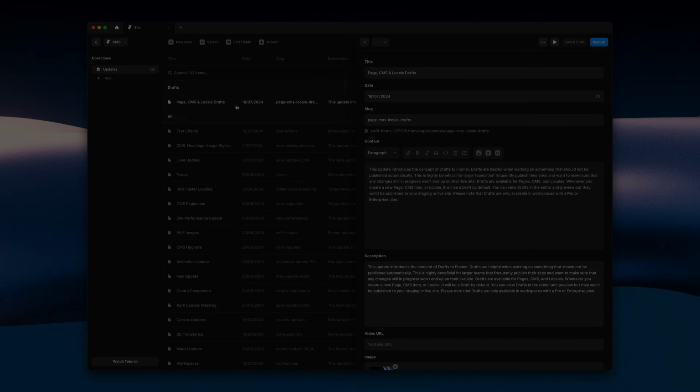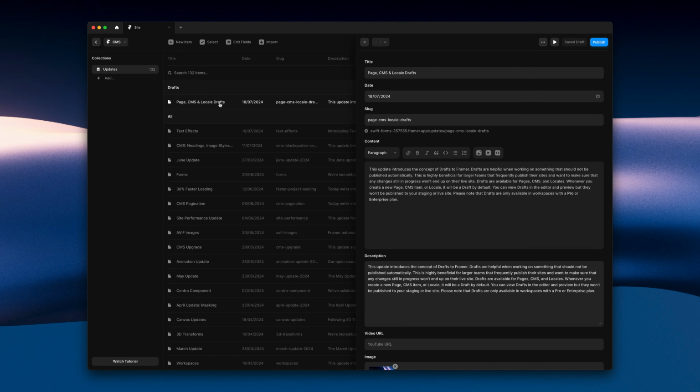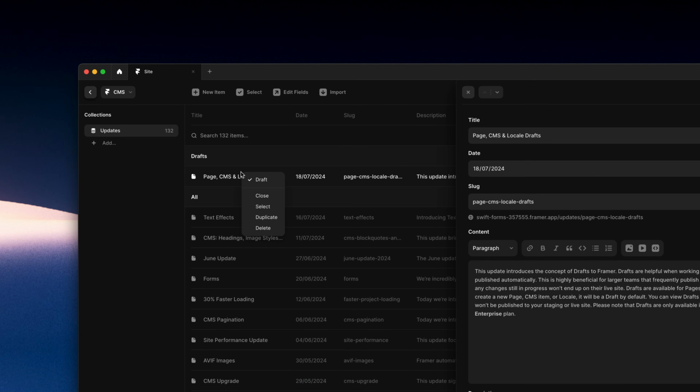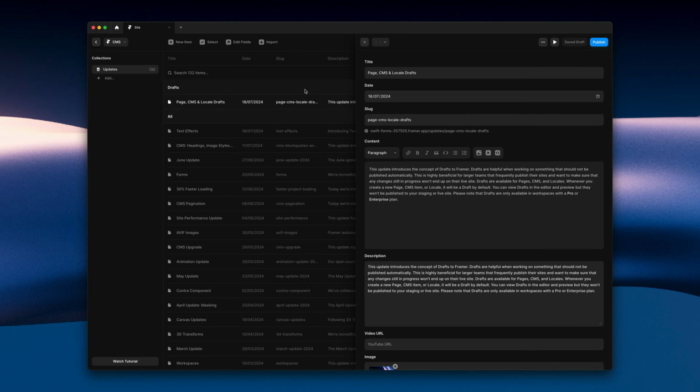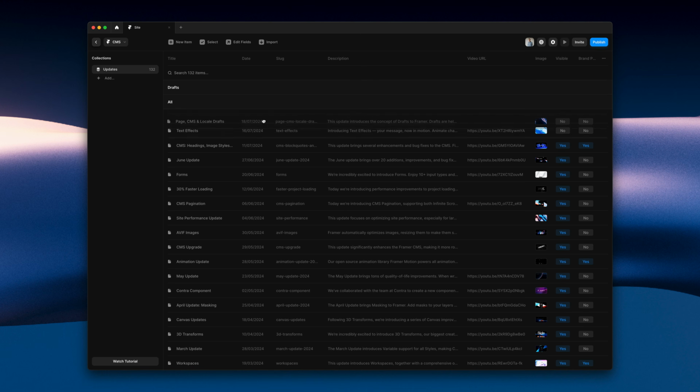Drafts are also supported for CMS items. When you add a new item, it will be saved as draft by default. And when you're done, you can undraft an item by right-clicking it, pressing Publish, or drag and drop the item into the All section.